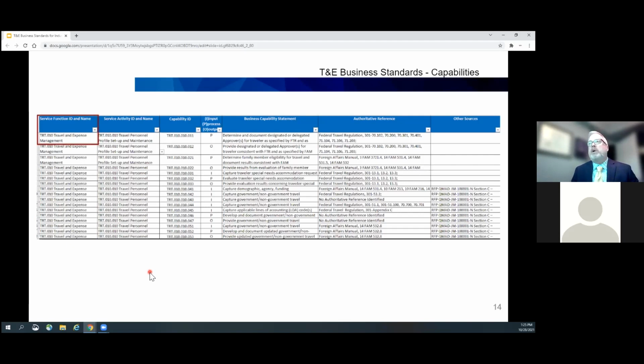So the capabilities start with a similar process. They have the service function ID and name, in this case, TRT.10 for travel and expense management. You have the associated service activity area, in this case, 10.10 travel personnel profile setup and maintenance. And then we get to the capability ID itself. So in this portion of the capabilities, we have 10.10.11, which is part of the travel personnel profile setup and maintenance. This column shows you whether it is an input, a process, or an output, and it can only be one thing for this particular capability.